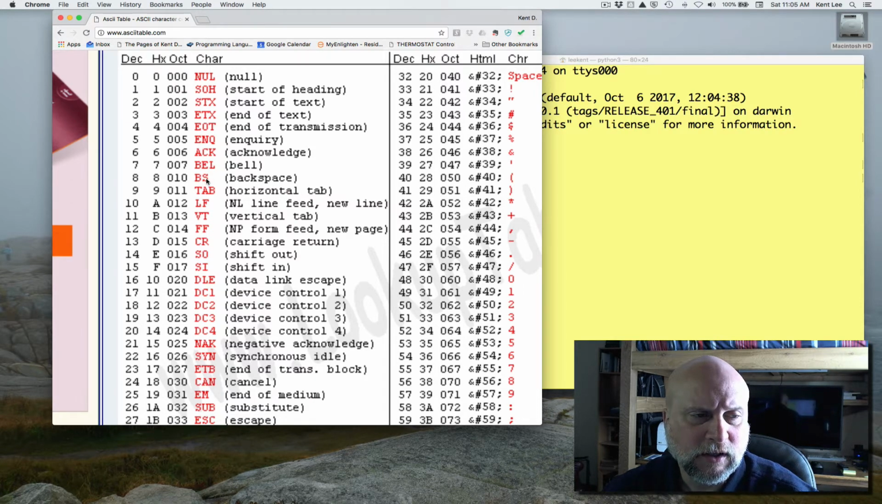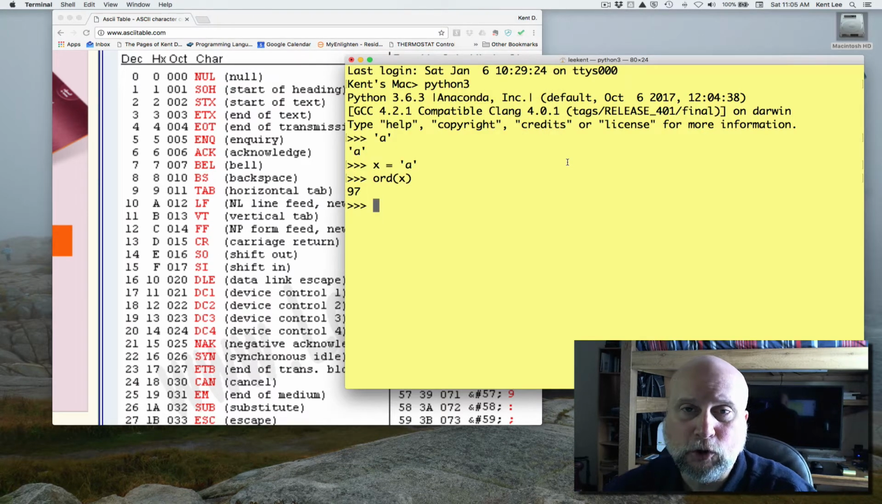Backspace is one of them. End of text is another one. Carriage return and line feed. Carriage return is... line feed, I guess, is 10. Carriage return is 13. So we can actually look at those as well, even though they're not printable characters.